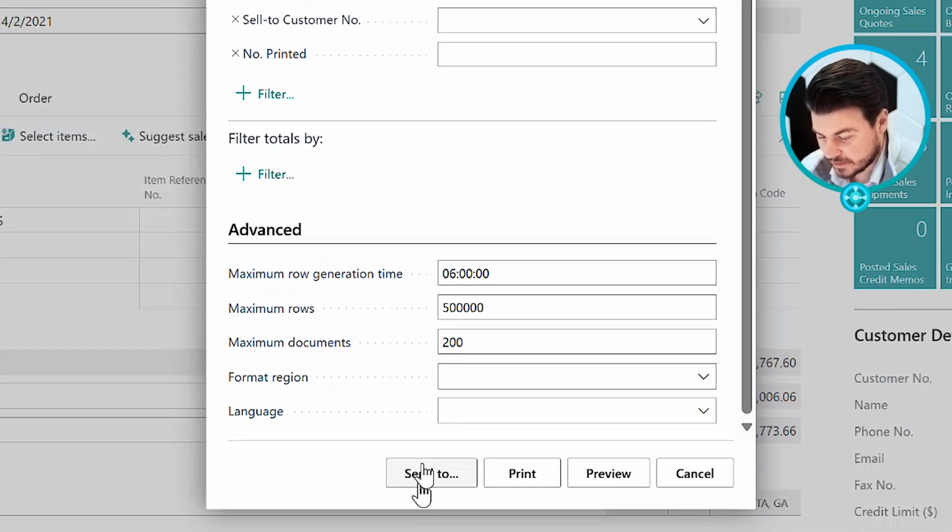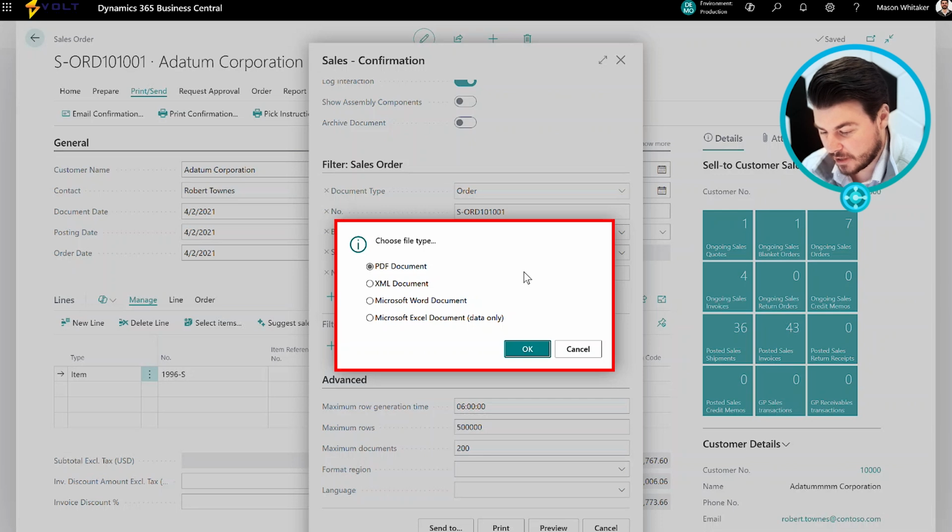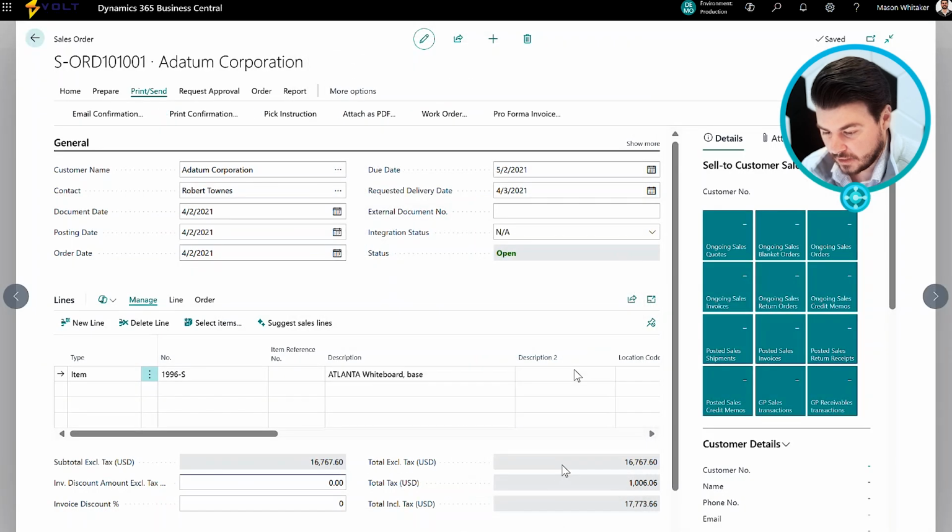Down on the bottom, I can send this report to a variety of different options: PDF, XML, a Word document, or an Excel document. All of these have different formats that can be set up, so that way you're able to control the exact look and feel and get really what you need from a document report.